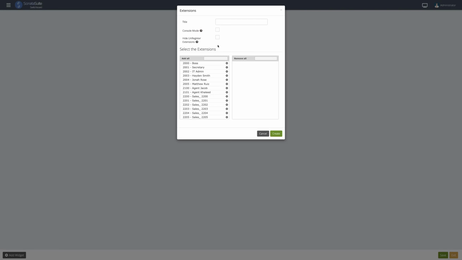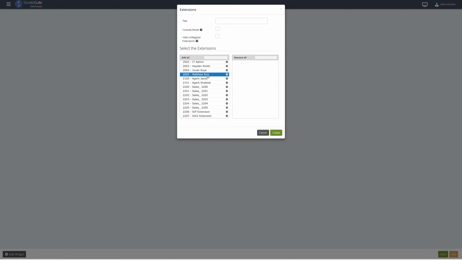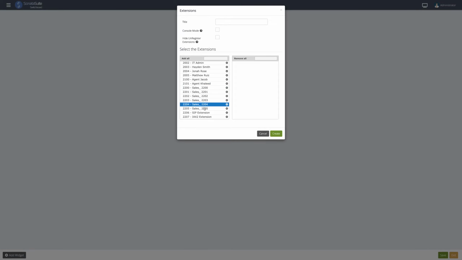So here, I can choose which extensions I am going to be monitoring. So I can monitor only specific extensions. So for example, if this were a call center, I would only monitor the extensions that are agents. I wouldn't monitor the extensions that are administrative. But in this case, I'm just going to add them all.